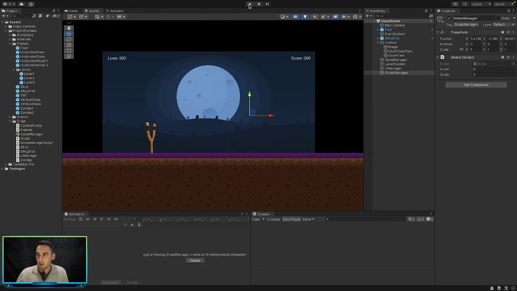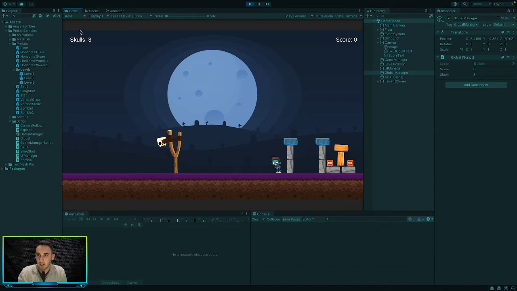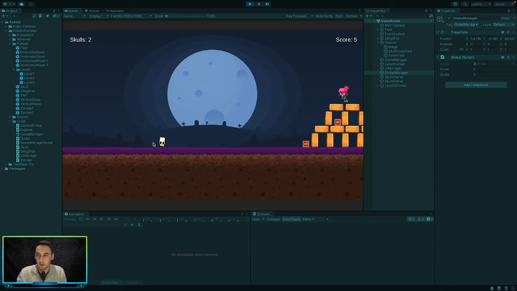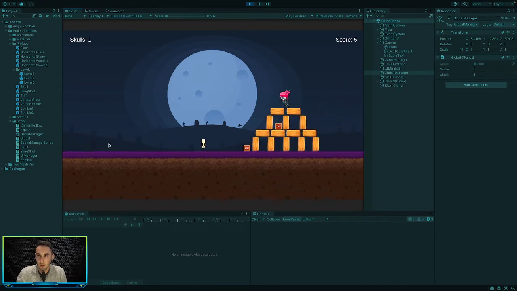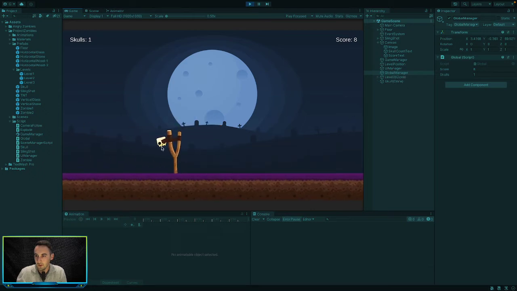So now it should only spawn another skull into our slingshot whenever our skull count is more than 0. So we'll launch that one. That gets destroyed. We get another one. We got 1 left. So this is the only one we should from now on be able to launch.